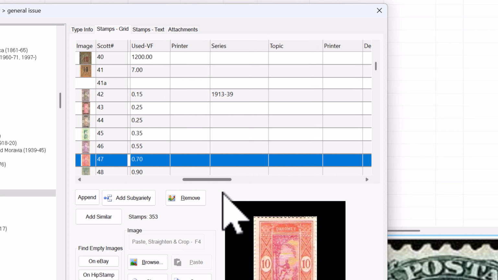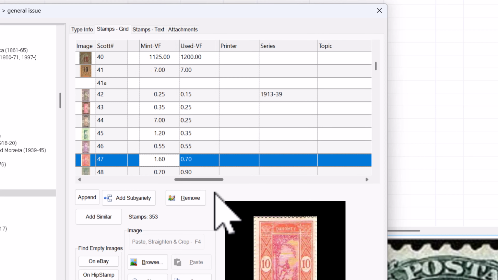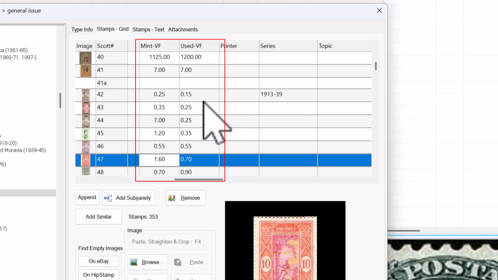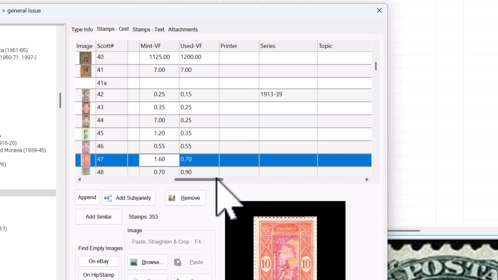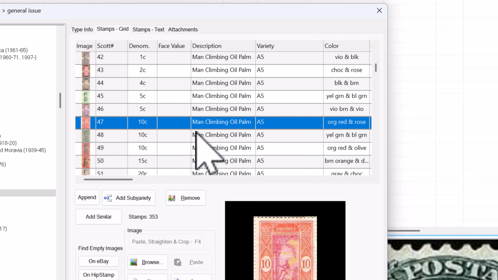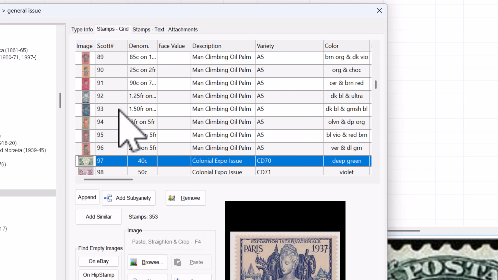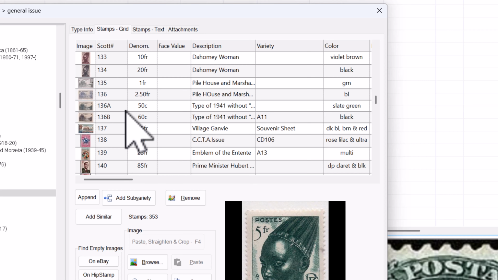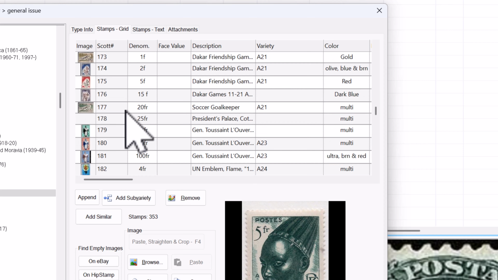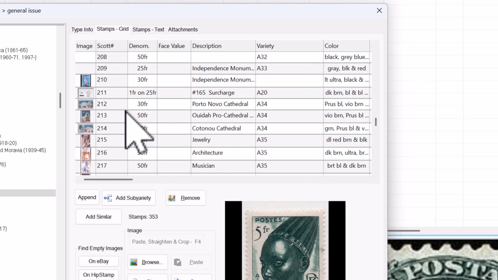And by the way, you'll also notice we have added the ability to directly edit values for Mint Very Fine and Used Very Fine within the Stamp Data Manager. Before, you'd have to go all the way to the stamp value table, and it was kind of a time-consuming process. So anyway, I'm going to scroll down here. Choose page down if I want to. And go down to, I think it was 253. That's where I wanted to start.